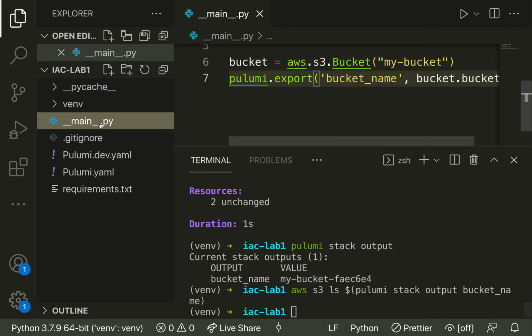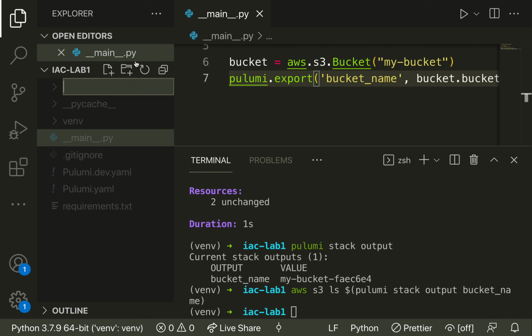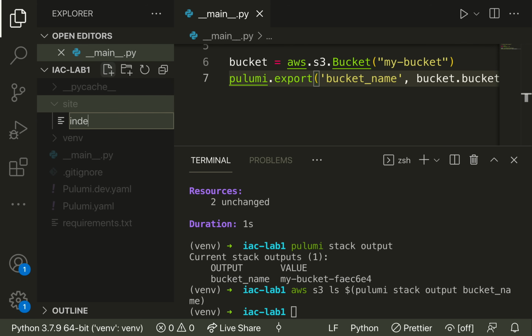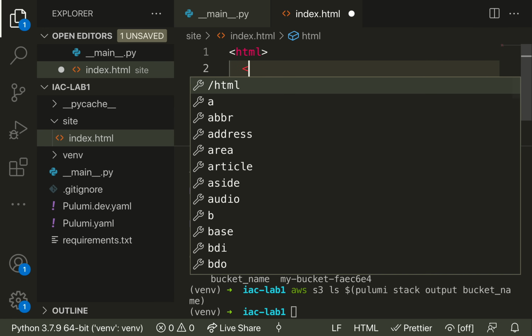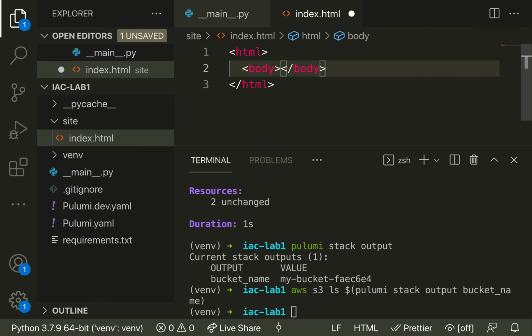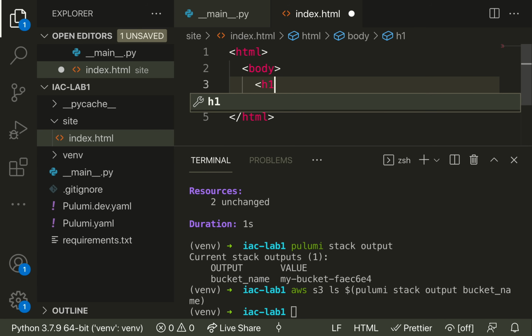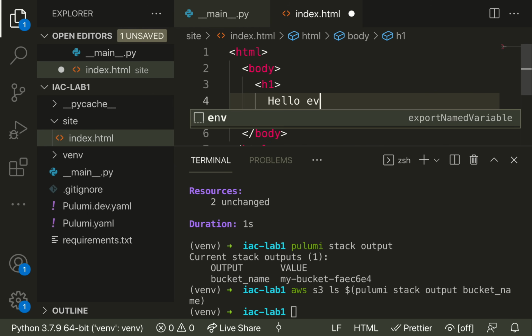I'm going to create a new directory. I'm going to just go to new folder. I could have clicked this button up here. This folder is going to be called site. And then I'm going to make a new file, and this will be called index.html. Okay, I'm just going to make an extremely simple website here. HTML and body. And then just an H1 tag. And it's going to say, hello, everybody.